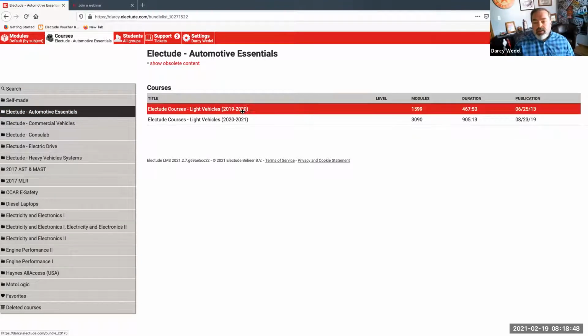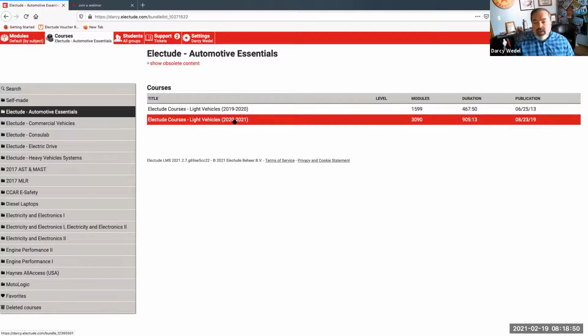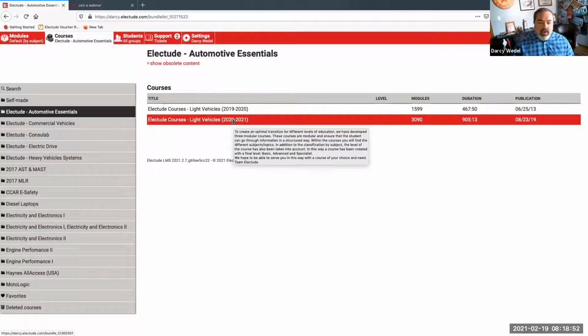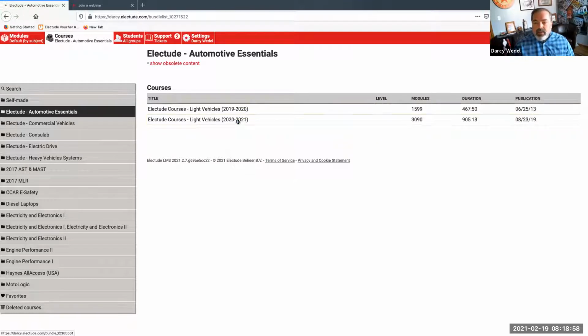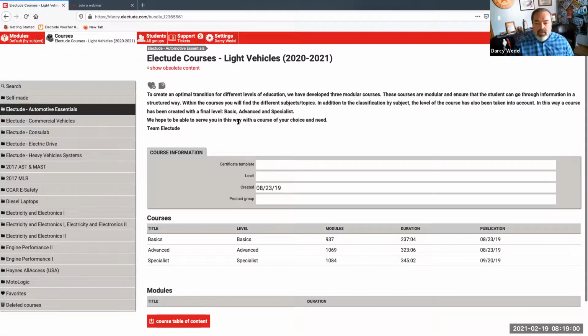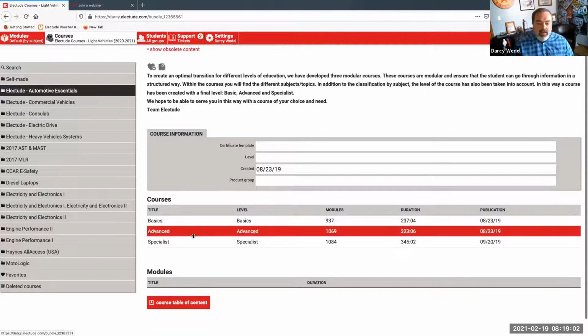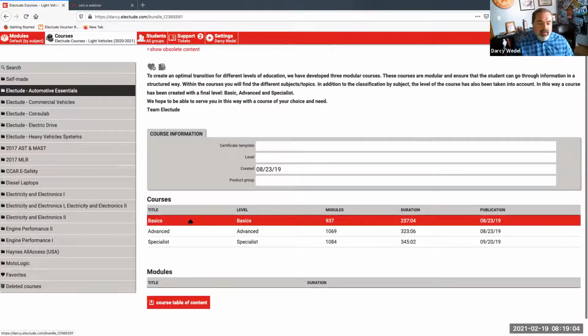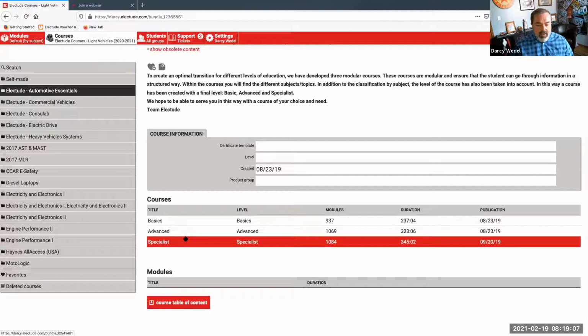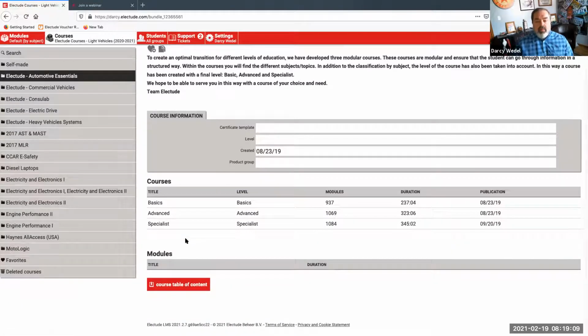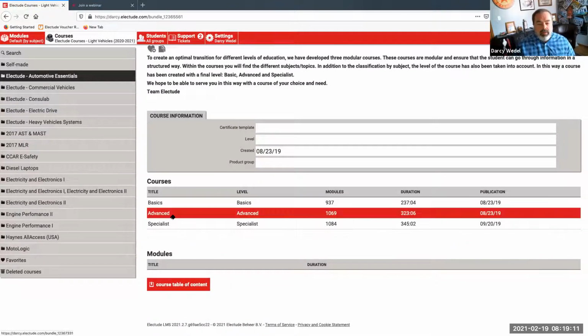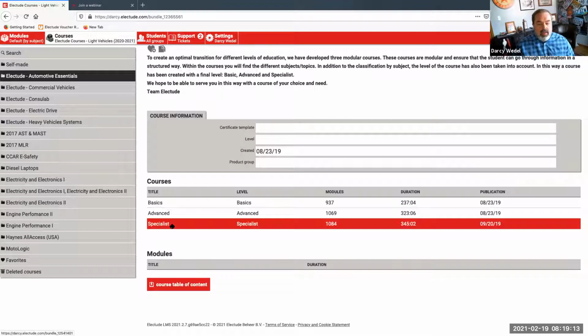And so here's last year's course, 1920. Here's this year's course. Every year they're going to publish a new version if there are any significant updates. And if I click to open this course, it is subdivided into three levels: basics, advanced, specialist. Now, it's important for me to describe the difference between these three courses.